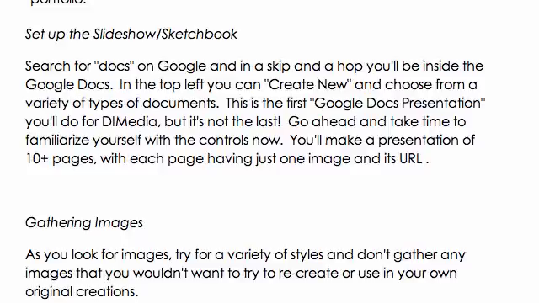Set up the slideshow and sketchbook. Search for Docs on Google, and in a skip and a hop you'll be inside Google Docs. In the top left you can create new and choose from a variety of types of documents. This is the first Google Docs presentation you'll do for DI Media, but it's not the last. Go ahead and take the time to familiarize yourself with the controls now. You'll make a presentation of 10 plus pages, with each page having just one image and its URL.